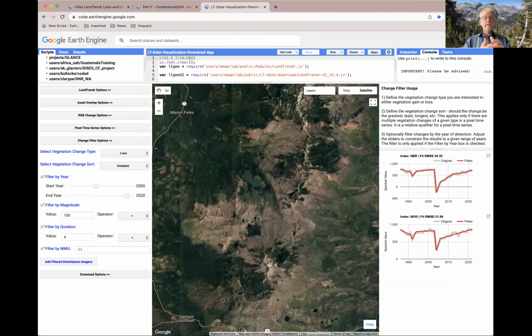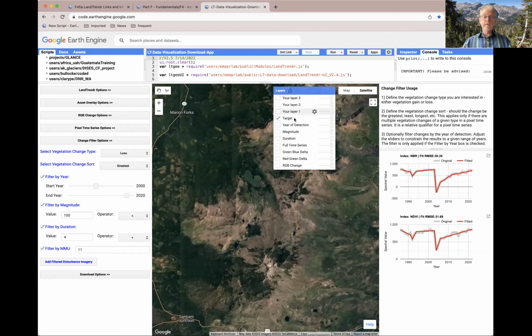And then we use the change filter options to take those vertices at each pixel and look for the greatest loss that occurred within a certain time period, that has a magnitude greater than such and such and a duration less than such and such, et cetera, filtered to a relatively large patch size. For every pixel that meets those criteria, it reports out the year of detection, the magnitude of the change as defined by us in the change filter, and the duration.